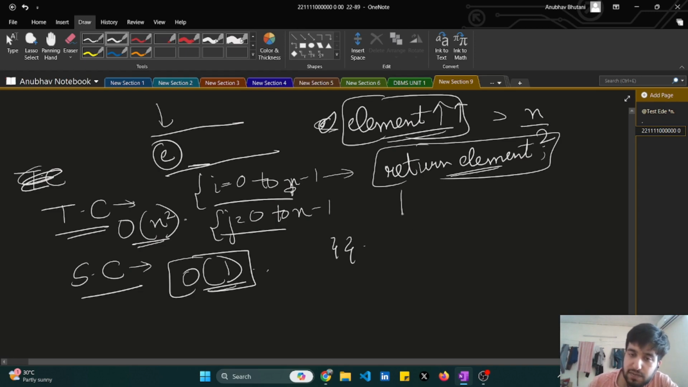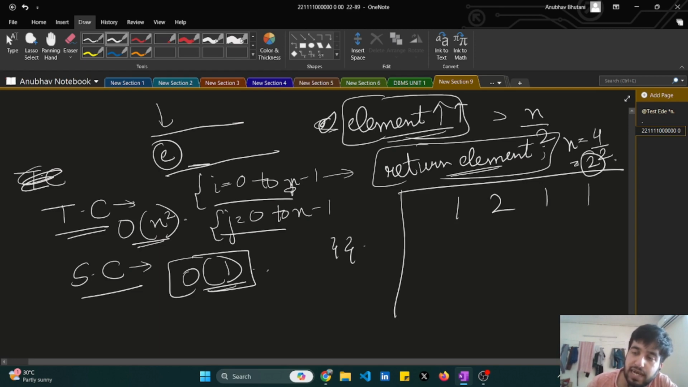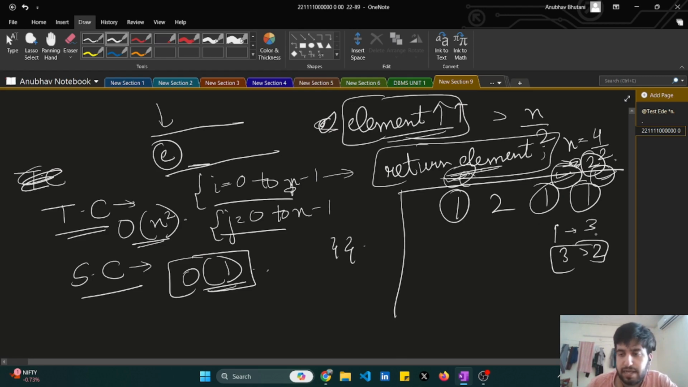Okay, you got the way, right? If I try to summarize it, suppose 1 2 1 1 is my array. I see that n is 4, so n by 2 is equal to 2. So I have to get an element that has a frequency greater than 2. I can easily see that 1 has a frequency of 3, and 3 is greater than 2. So I'll return 1 as the final answer.